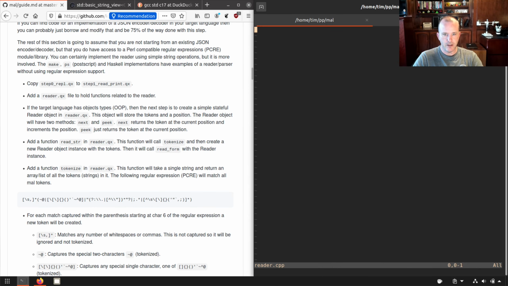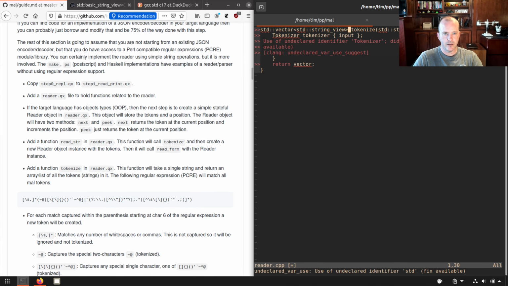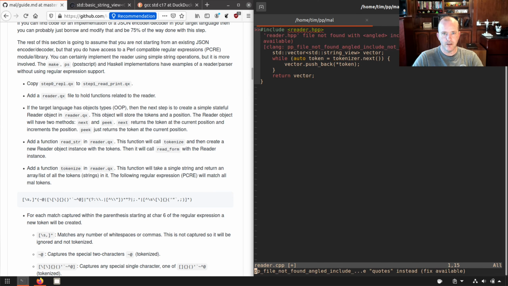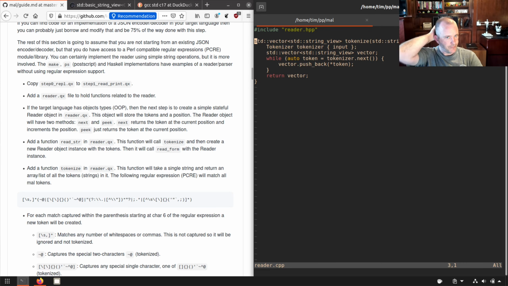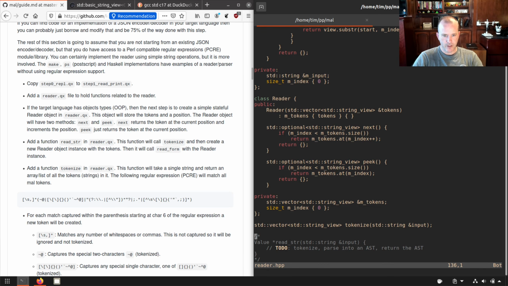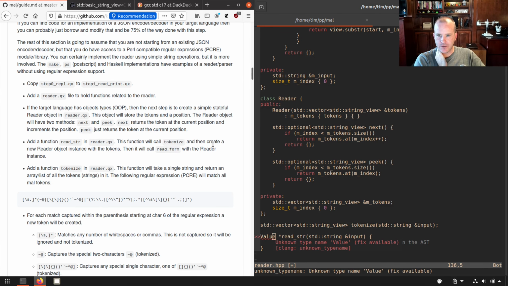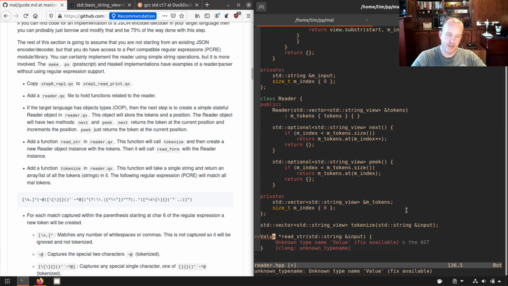CPP reader, CPP, and put that right there. And include reader.hpp. Oh, not with those though. So now we have tokenize, and read str is going to do something. What's it going to do? It's going to call tokenize, create a new reader object instance with the tokens. Then it will call read form with the reader instance. Okay.